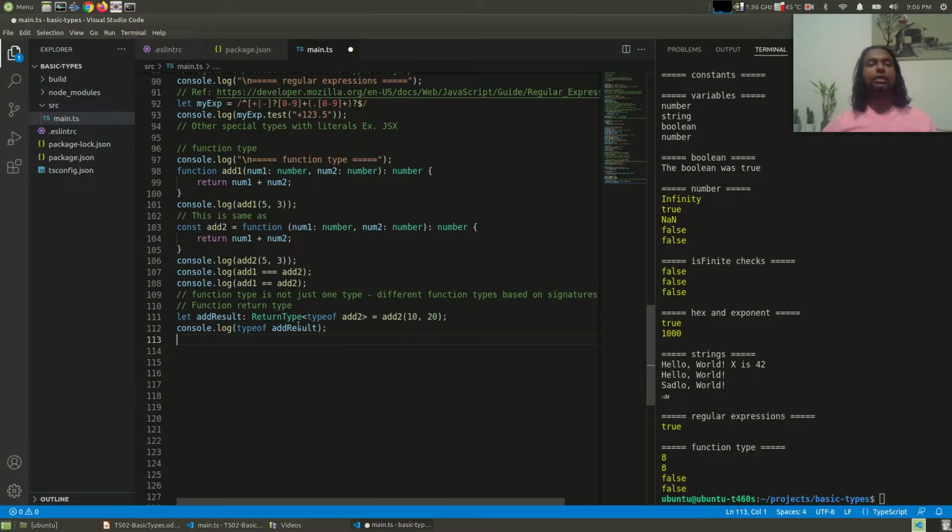We also have this handy ReturnType generic, which can take the type of a function and give us the return type of that function. So for example, our add2 function returns a number. So when we create a variable named addResult using the return type of add2, the variable type for that is number.